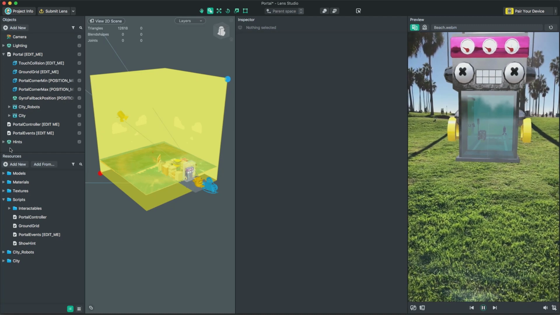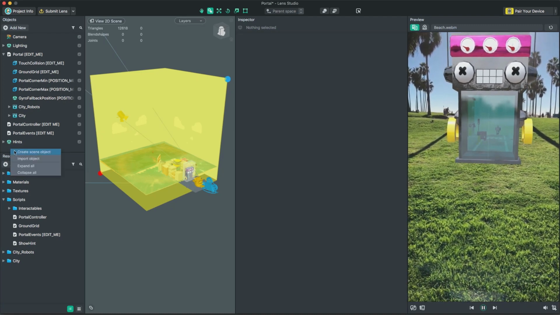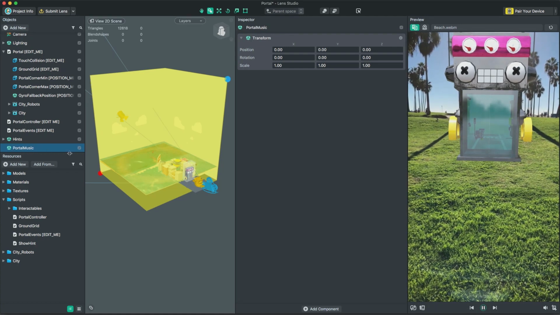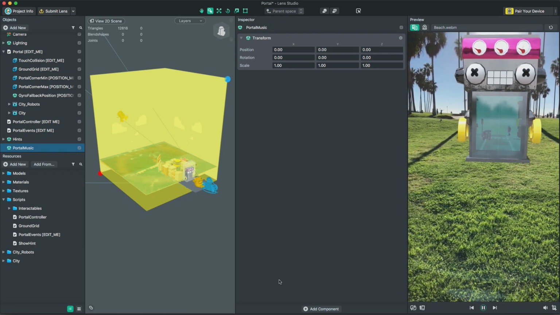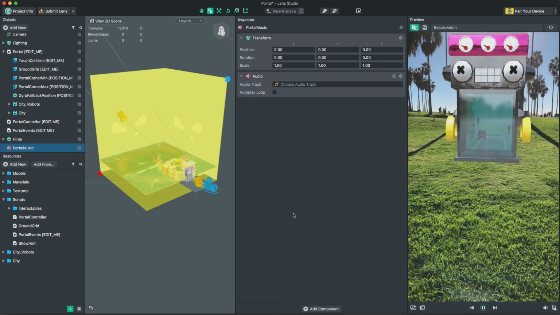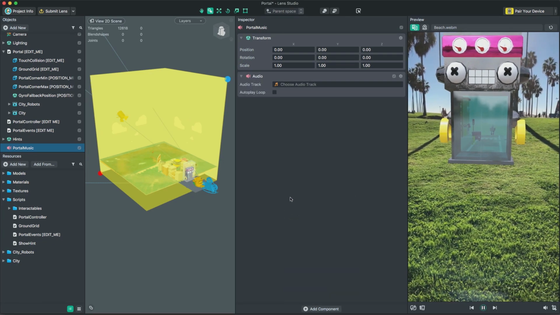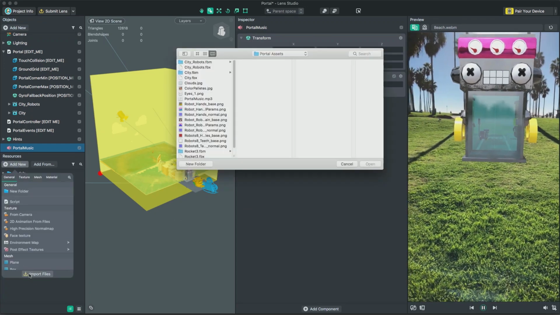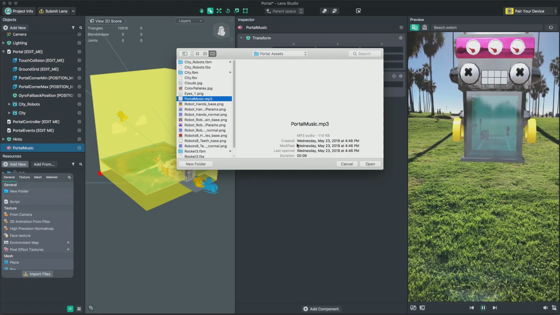To get started, let's create a new scene object that will hold our audio component. I'll name it Portal Music. Next, add an audio component to this new Portal Music object. In the Inspector, select Add Component, Audio. Let's import some music in the Resources panel by selecting Add New, Import Files. Navigate to your music file, select it, and click Open.